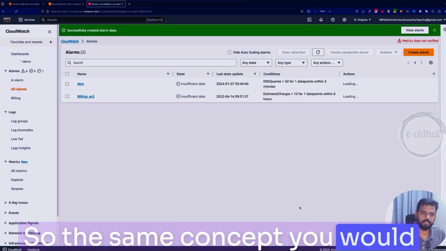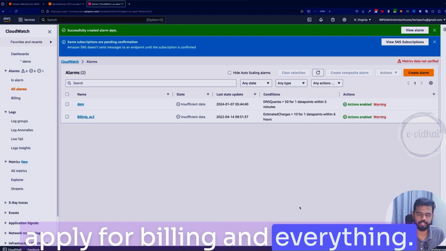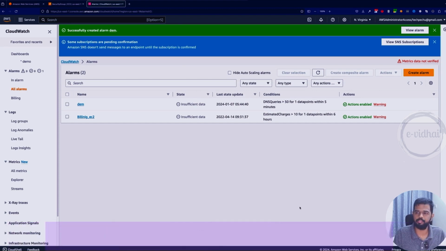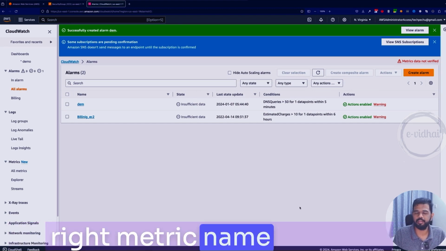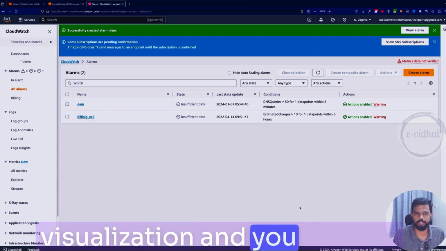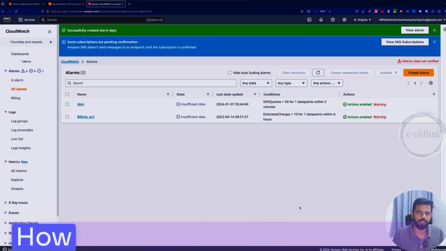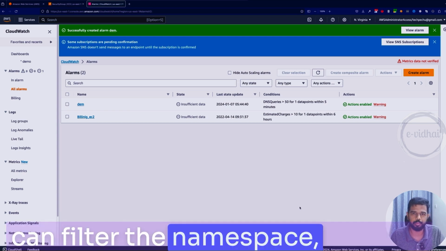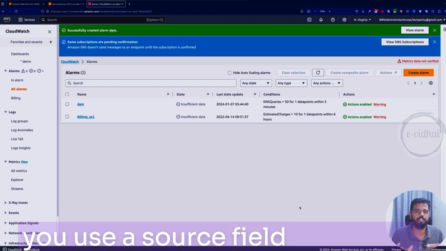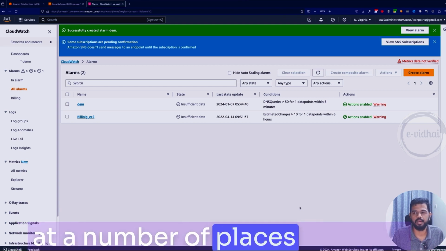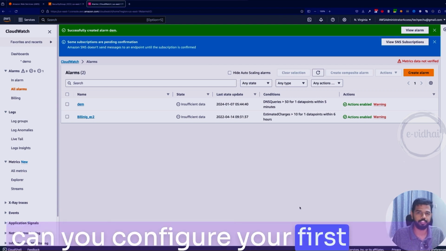So now you get the visualization, you can do the create alarm part. The same concept you would apply for billing and everything. You just choose the right namespace, right metric name, and right threshold based on the visualization. So this is an overall idea of how you can use log groups, how you can navigate it, how you can filter the namespace, how you can use a source field to reuse it at a number of places, and how you can configure your first alarm.